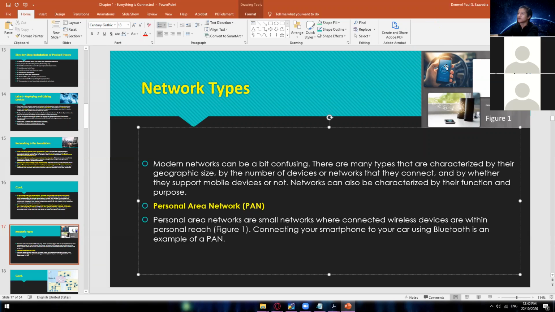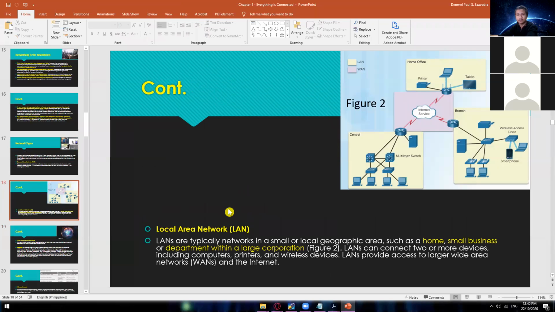Or yung car mo, okay? Or yung phone mo, pwede mong i-connect dun sa car mo para papatugtog ka and so on and so forth, kung ano ba yung mga pwede mong gawin. Okay? So connecting smartphone to your car using Bluetooth is an example of PAN. Okay? Like when you say PAN, it is within the reach of your hand. So malapit lang, sobrang lapit. Okay? So the next one is local area network.